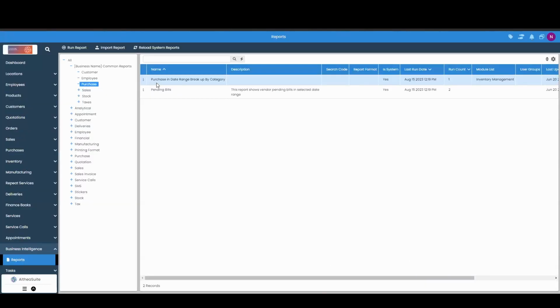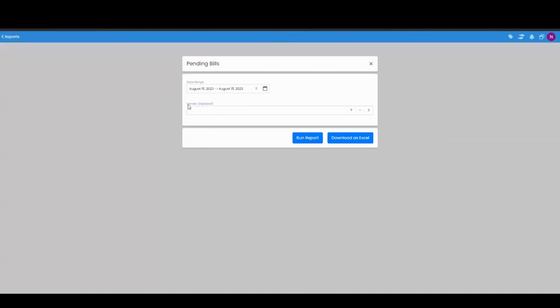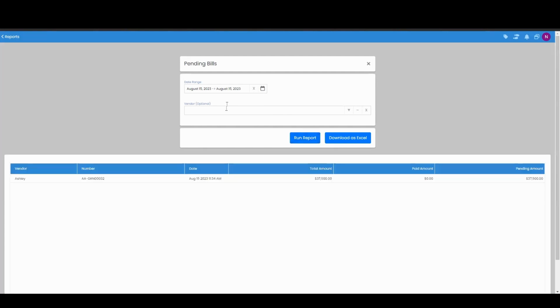In my purchase subfolder, I have a couple common purchase reports. One of them is called pending bills. If I run this report, we can either choose a vendor, but if we leave it blank like this, it'll run my report for all of my vendors. And you can see in this date range for the 15th, I only have one bill, and that's for Ashley.